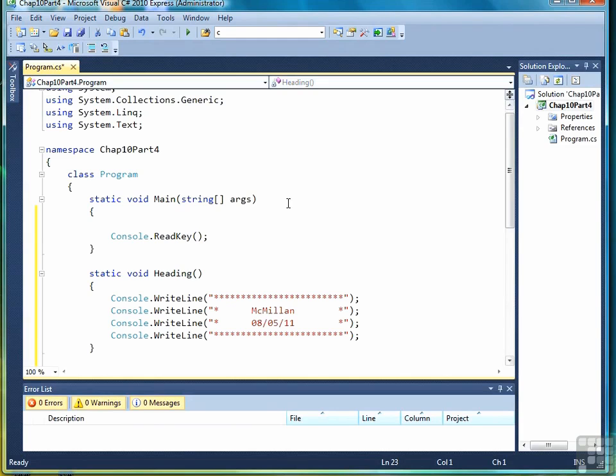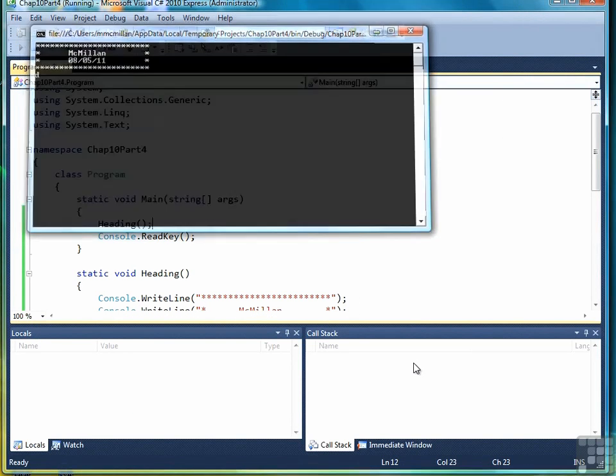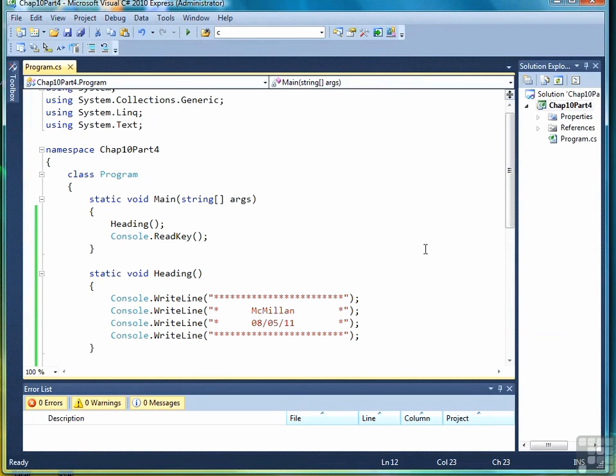Now, having written that, wherever I want to use the heading, I simply reference it in the main program. Just like that. Notice you have to put the parentheses there, even though there's no data being passed into the method. So let's run this program, and it prints my heading. Void methods can take parameters.